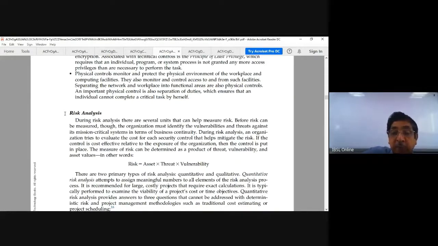Now, we can see why it is so challenging. Before the measurement is done, you have to identify the assets and what the vulnerabilities and threats are. So these are important before measuring. During a risk analysis, the organization evaluates the cost for each security control that helps mitigate the risk. If the control is cost effective relative to the exposure of the organization, then the control is put in place. This is a very important point to note.